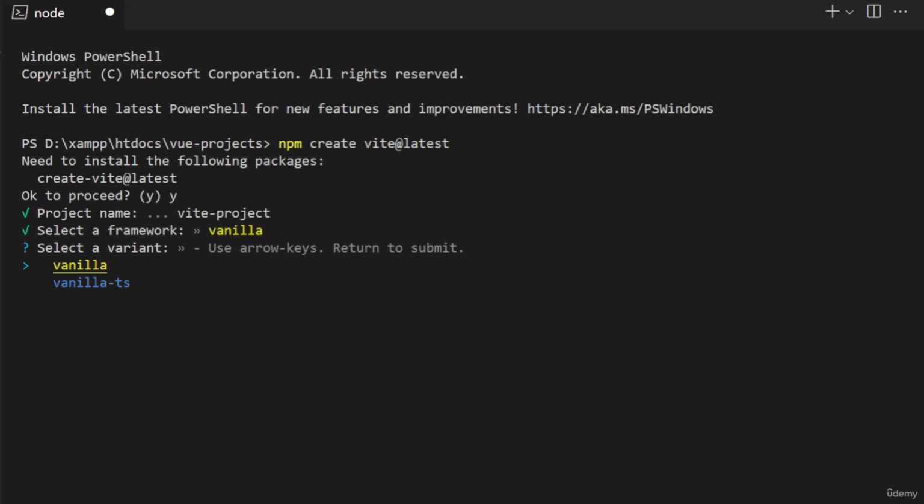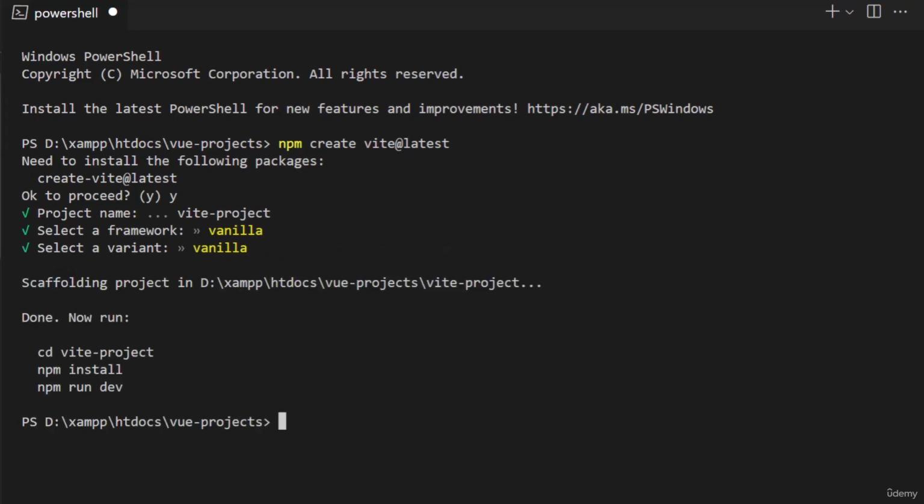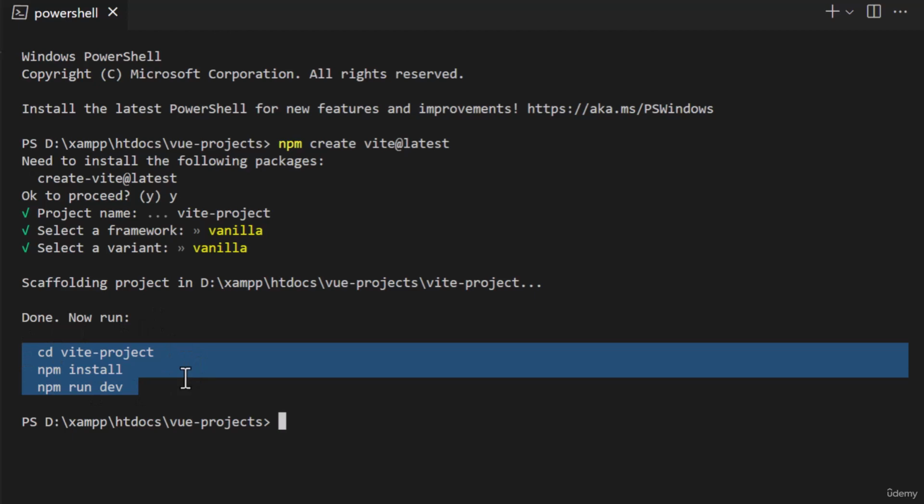The vanilla option will create a project with plain JavaScript. No frameworks will be installed. We have the option of using TypeScript. However, I think plain JavaScript works best. After selecting our options, a new directory has been created with the same name as our project. In addition, the Vite package will provide a list of additional commands to run.